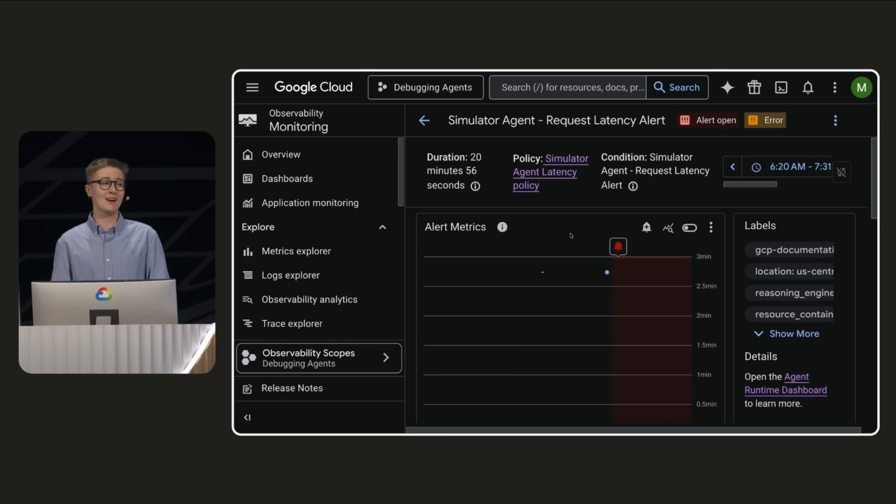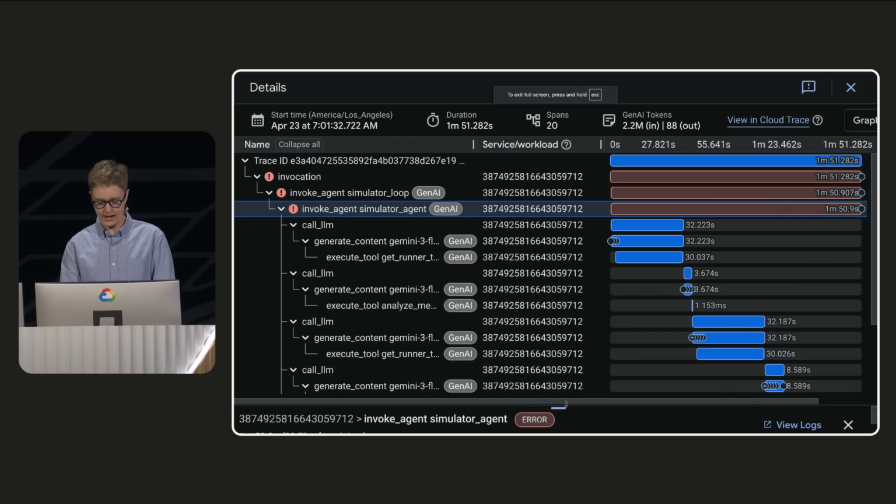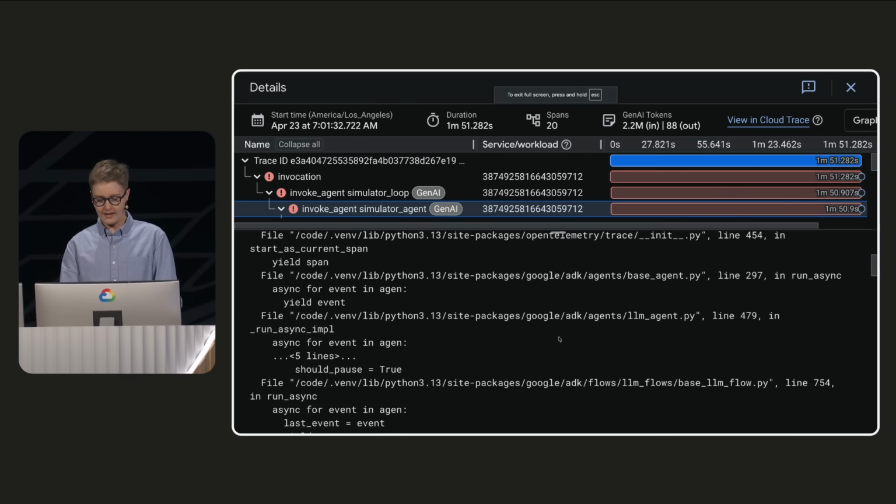Let's figure out what's happening under the hood by opening the agent runtime trace view. Now, traces allow us to see the agent's underlying tool calls and reasoning flow. Here I can see that the agent is successfully calling multiple tools, but then it crashed all of a sudden. That's pretty strange. Oh boy, these logs are dense.